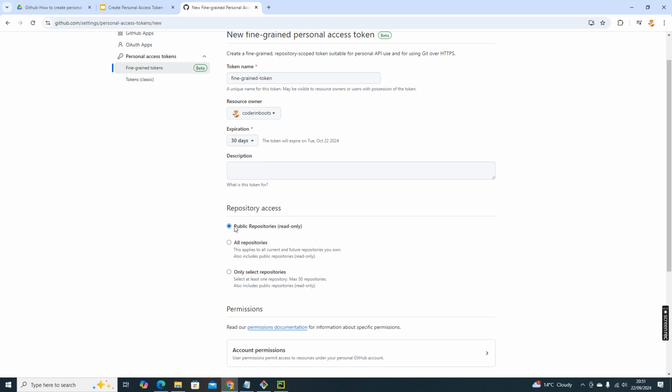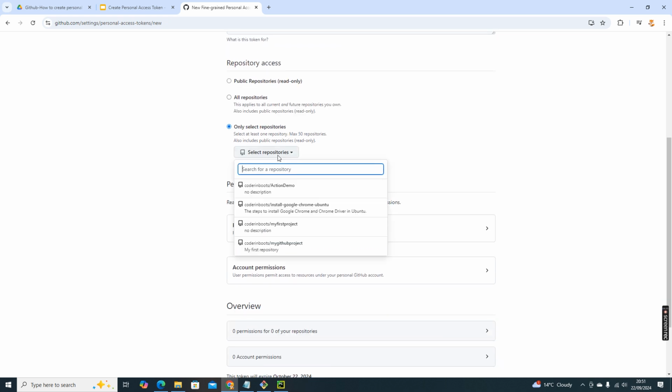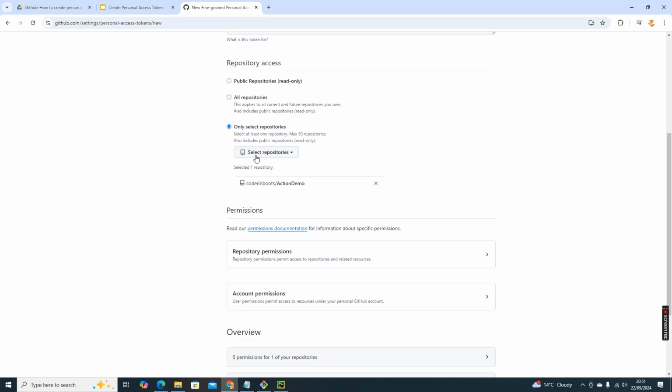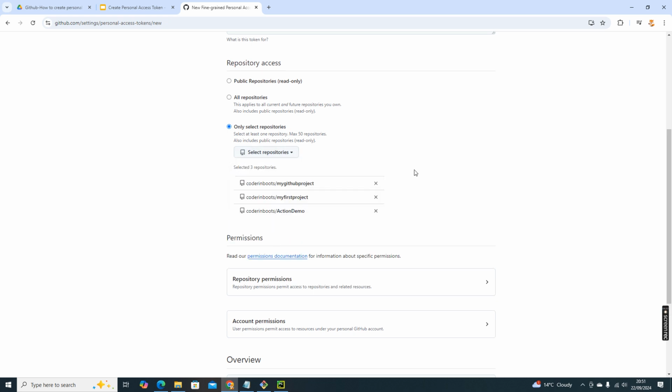So then, public repositories: for repository access, you can specify which repositories this token needs access to. Public repositories, read only, or all repositories, which means including public and private, or select specific repositories. Let's say I am adding repositories. You can add the repositories within your GitHub, and you can restrict it to one or n. Here I have selected 3 repositories.